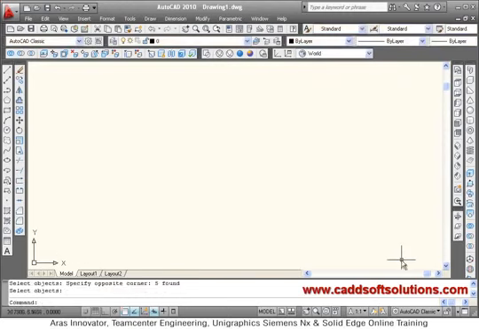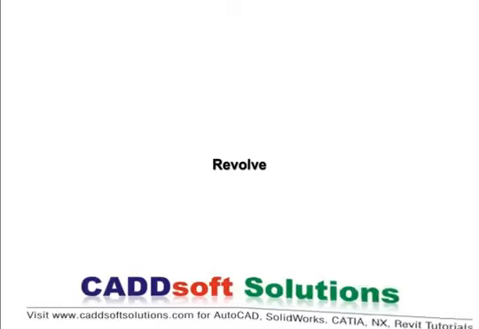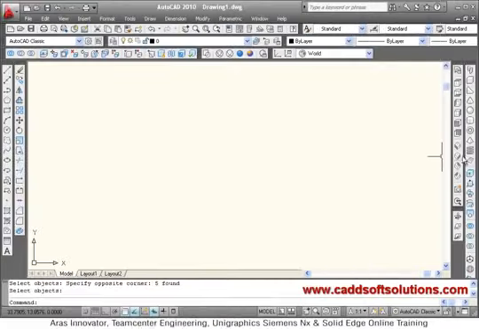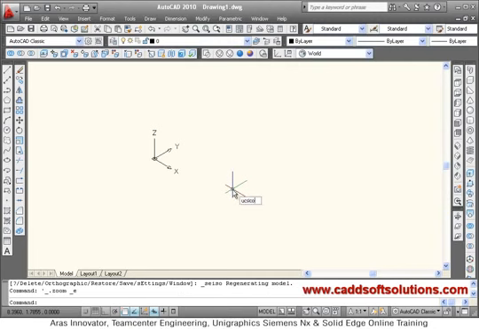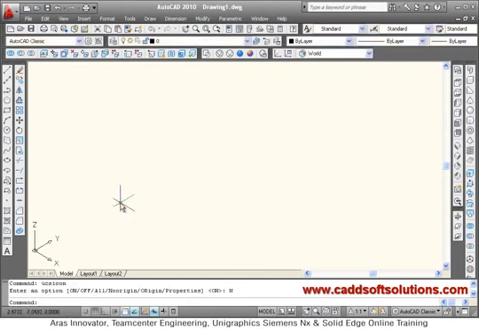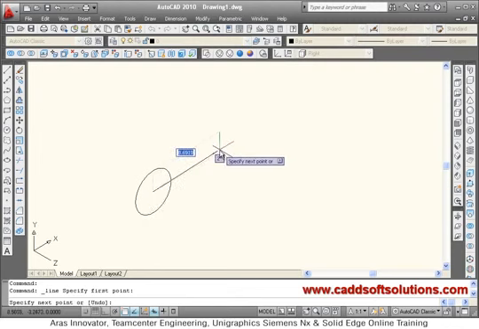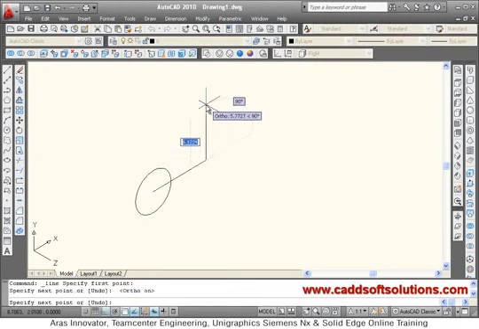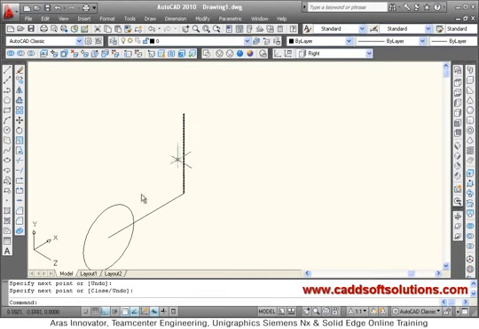We will see what is Revolve now. Before going to Revolve, we will shift to southeast isometric. Then we will use the UCS icon command to shift it on the left side. So we will say no origin. We will shift to the right plane so that we will be able to draw on the right plane. Suppose I create a circle, and this circle I want to revolve around this axis, the vertical axis.